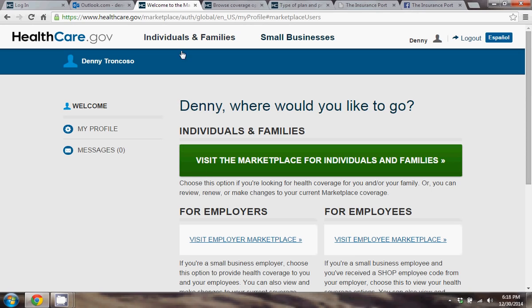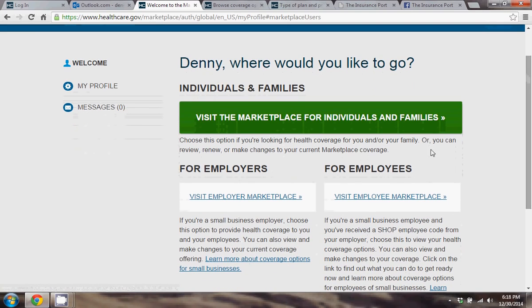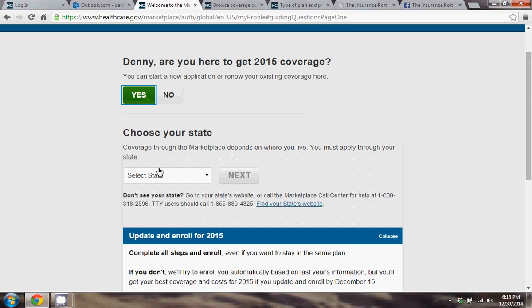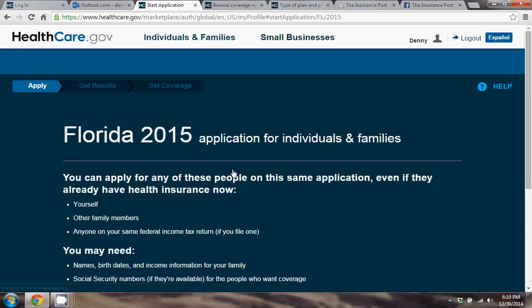So as you can see, you'll have your name here, and you'll have welcome, my profile, where in the future you'll be able to access your previous application and any messages from the marketplace. So when you're ready to go, we're going to go ahead and visit the marketplace for individuals and families. Do you want to start a new application? Select yes. You're going to select the state you're in again, Florida, and hit next.